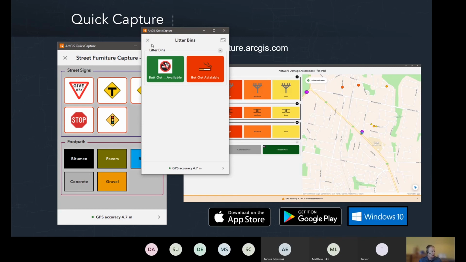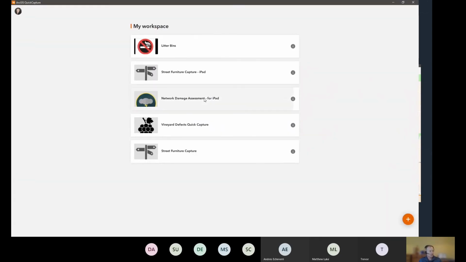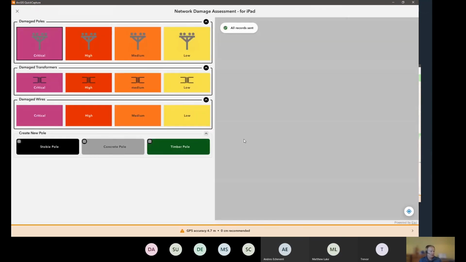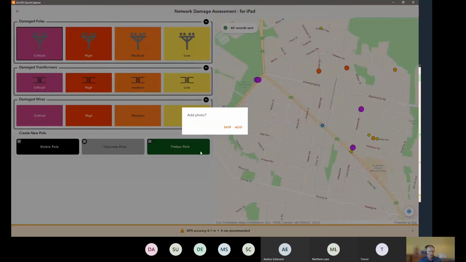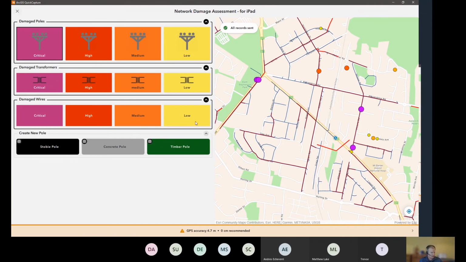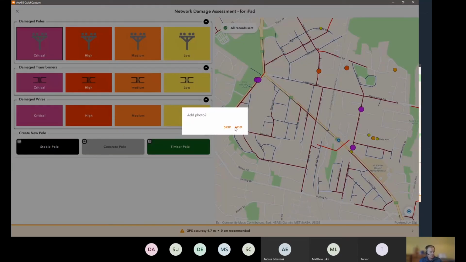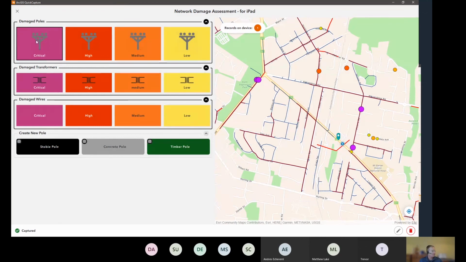I can then, in here also, if I go in full screen, say make it side by side. You can see in this instance I might want to capture, say, the timber pole, and I might want to add a photo to that. Whoops, my camera's closed on this particular one, but I might want to capture a pole, and we say skip that, and the height of that pole is 45. Done, and then it'll drop it on the map for me.